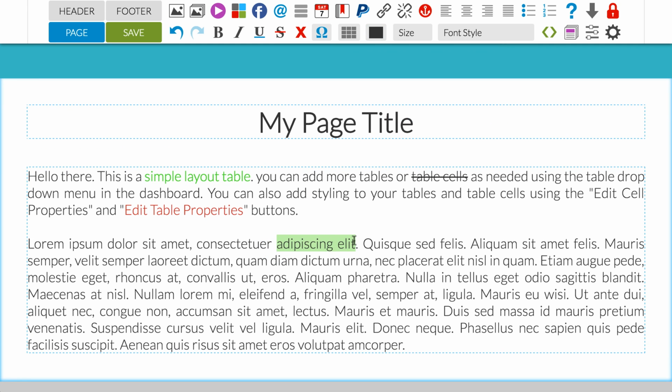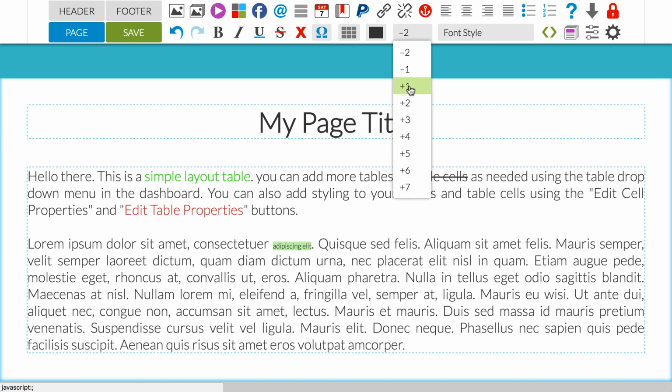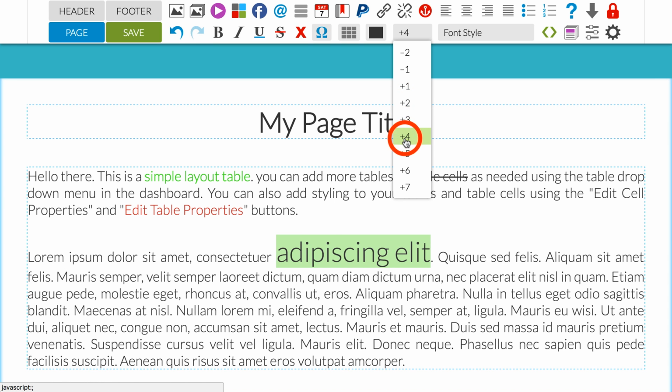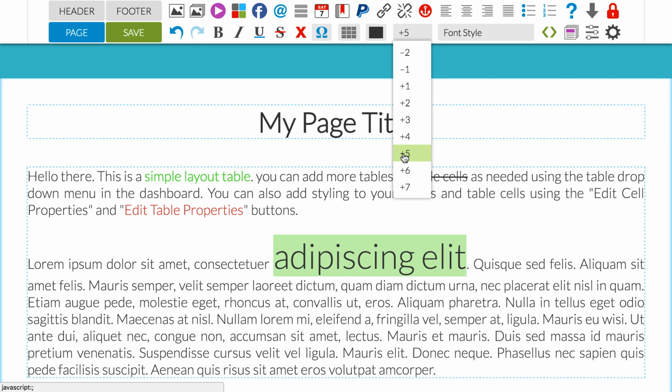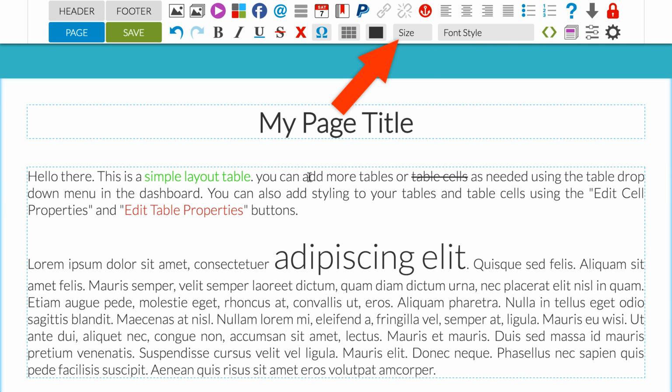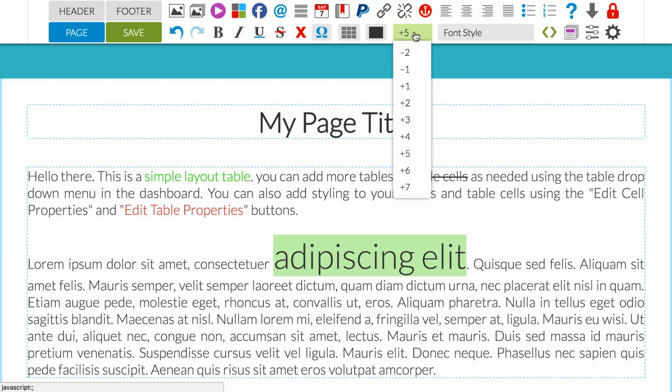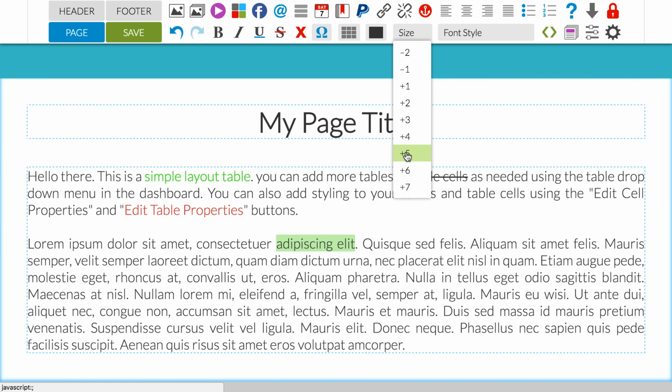Let's select some other text. We can also change the size of the font. We can make it smaller or larger. And just like the other styles, when we click somewhere on our page, it shows us what size that text is. If it just says size, then it's the default size. But if we click back over here, it shows us what we have it set to. And if we want to remove the font sizing and go back to the default, we just highlight it and click on the currently applied size, and it removes the sizing.